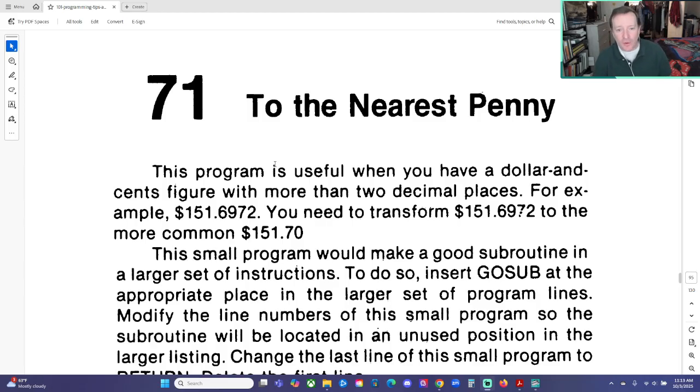Okay, number 71, To the Nearest Penny. This program is useful when you have a dollar and cents figure with more than 2 decimal places. For example, $151.6972. You need to transform $151.6972 to the more common $151.70. This small program would make a good subroutine in a larger set of instructions.